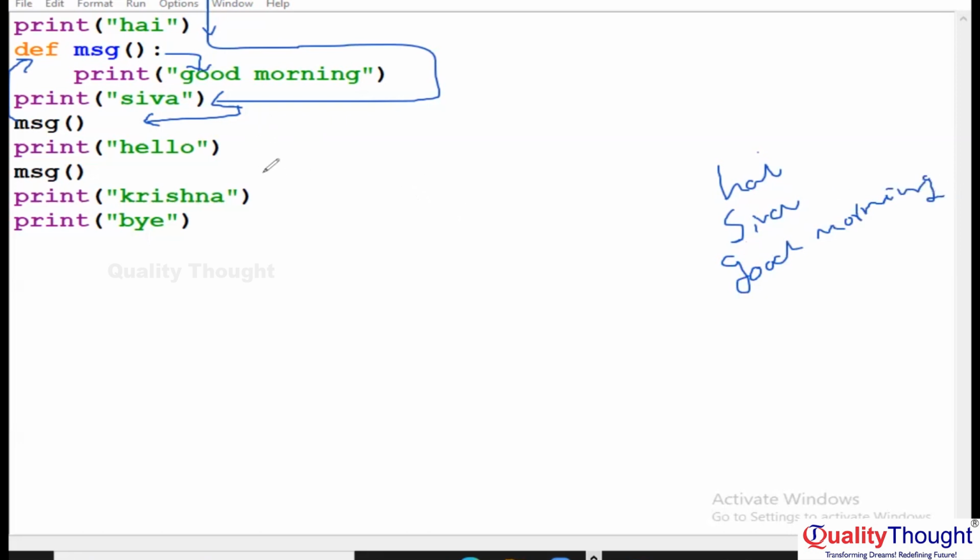After executing the function, control will go to which one? The next statement after the previous function calling. What is the next statement? The hello message, which is executed. Again, control goes to the next statement. What is the next statement? This is again a function calling. Again, control goes to the function definition. Now the good morning message is executed.